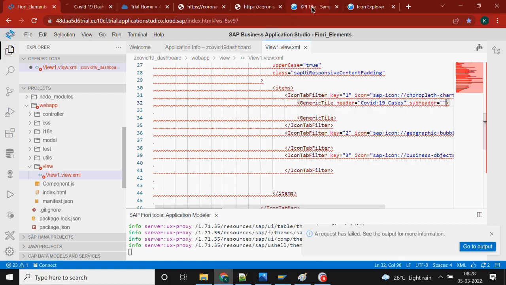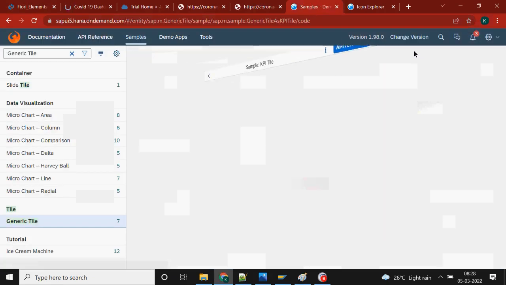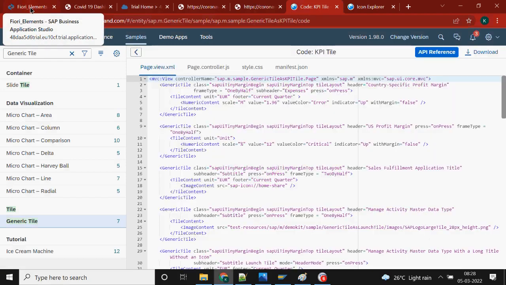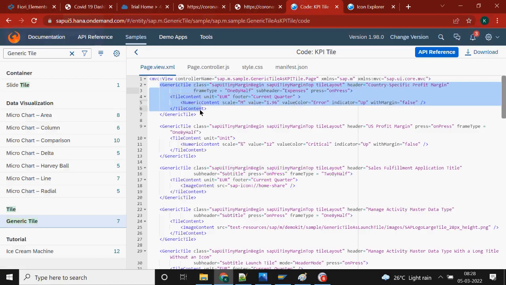All these properties, again, you can go and find out from here, each and every individual property of your UI control. You can find out from the source code also. You can check it if you want to see, like this is the generic tile. See, this is how the generic tile looks. This is also having some standard classes like tiny margin begin. Tiny margin begin is used for what? If you want to get some margin from the beginning, from the initial state, from the top. Okay, like this is the header. See, header is a property, subheader is a property, right?